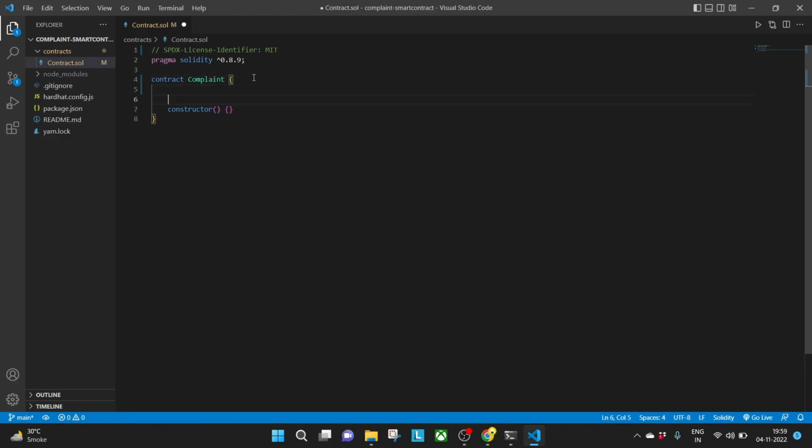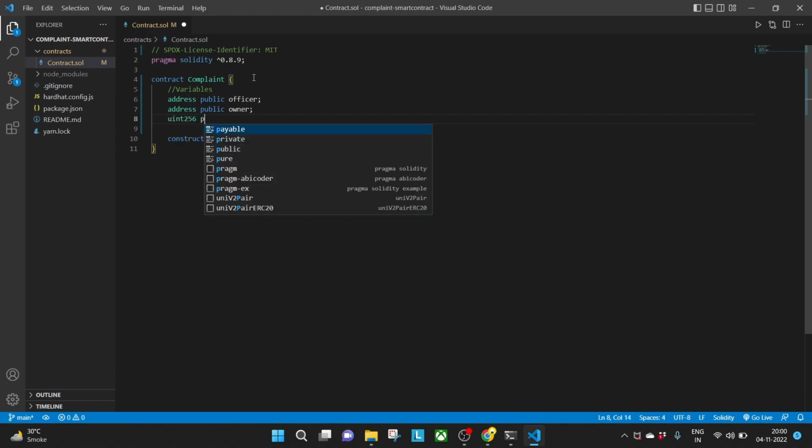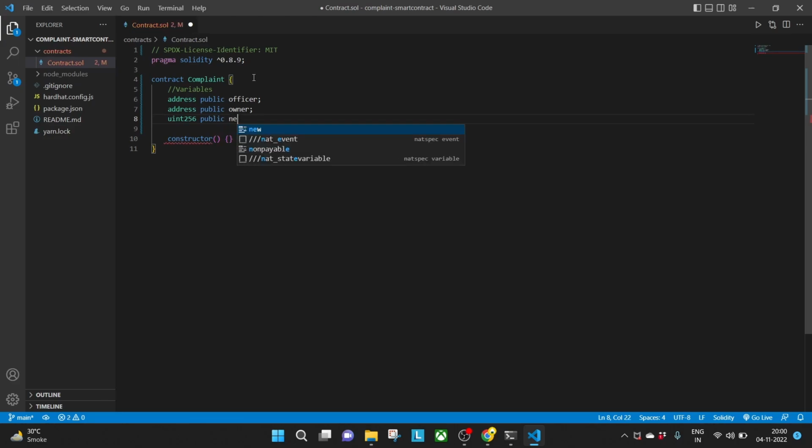Now we will be needing the constructor, but first let's start with what are the variables that we will be requiring. There will obviously be an owner and there will be a police officer who interacts with whatever complaints are being registered. So let's start with that. Let's add an address which will be public and let's call it officer. We will also have an address which will again be public, owner. We will also need an ID to track the complaints, so we will call it public and nextId.